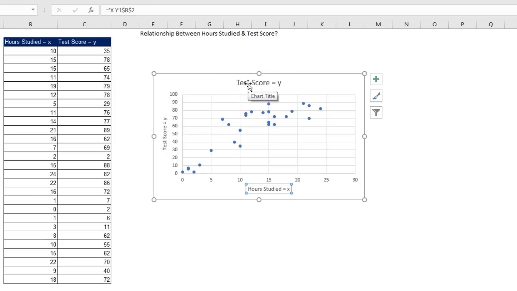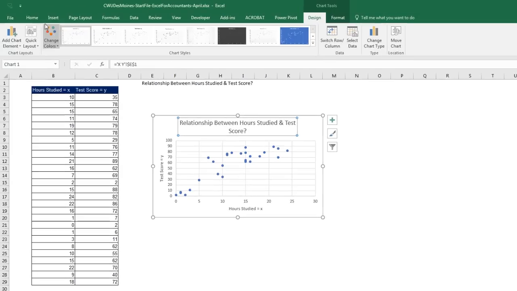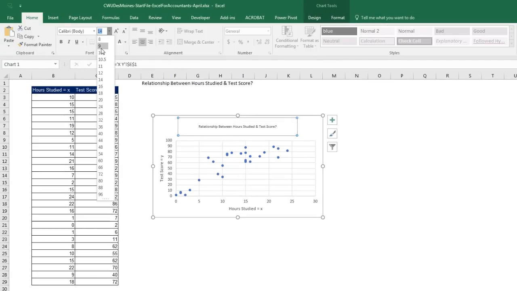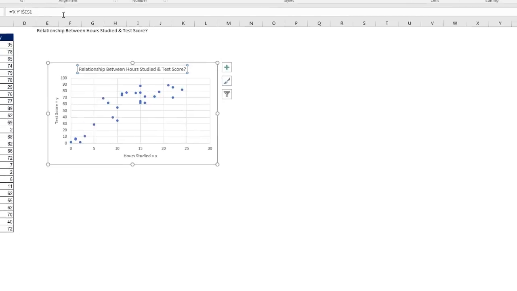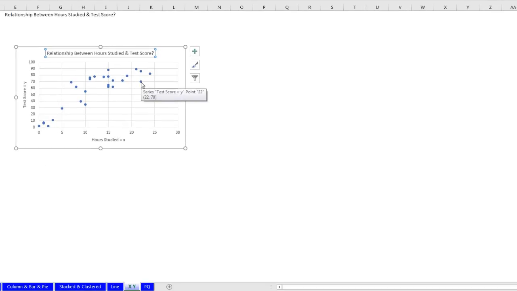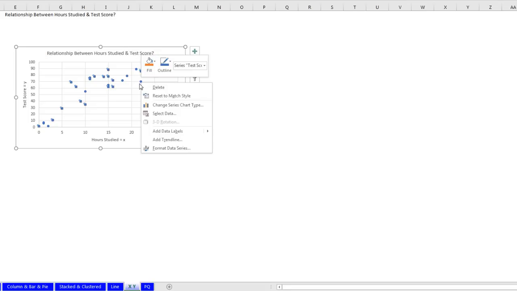I don't like the chart title, so I'm going to click on an equal sign, click on E1 and enter. Font size, I'm going to go to Home, decrease the font size. I'm going to go to the markers and watch this. Right click.